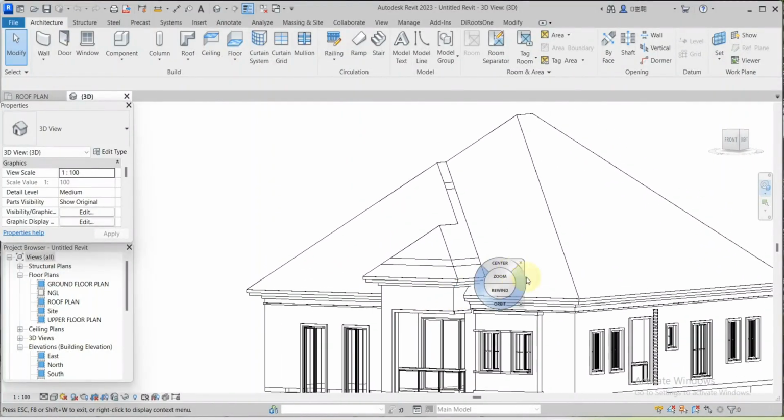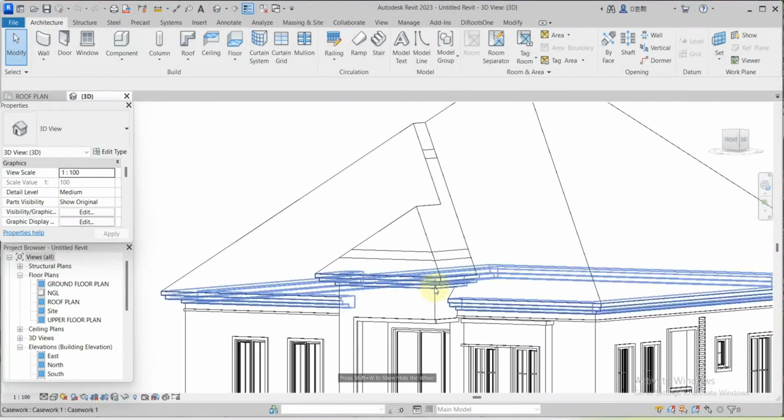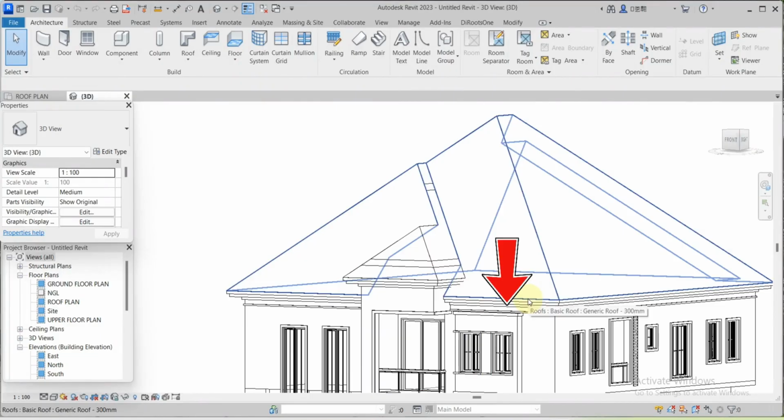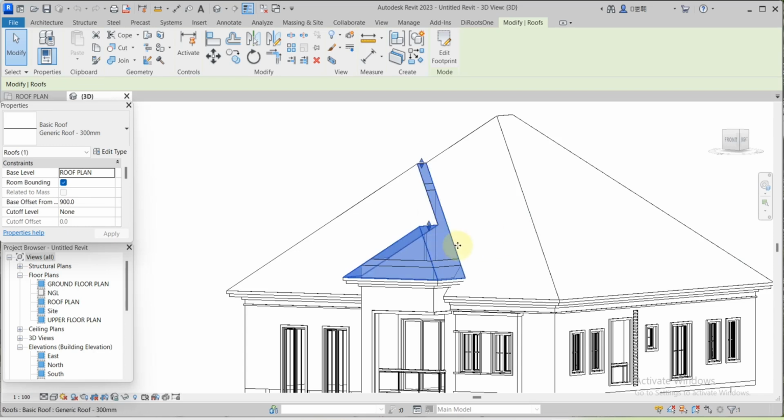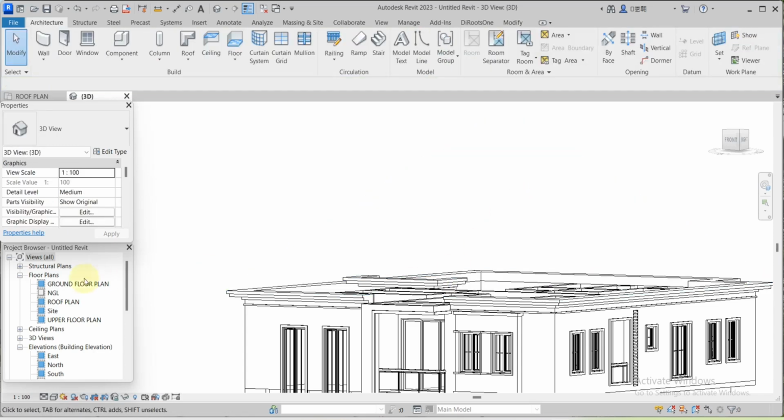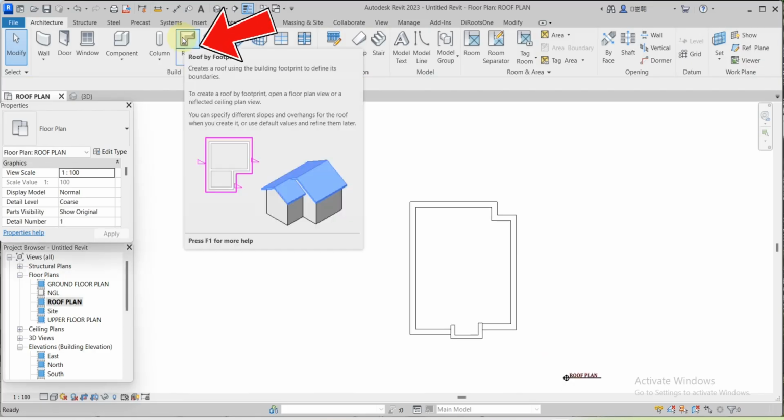Here's the roof. We have different levels, the first level and the second one. Let's delete this roof. Head over to plan. We are creating it by footprint.